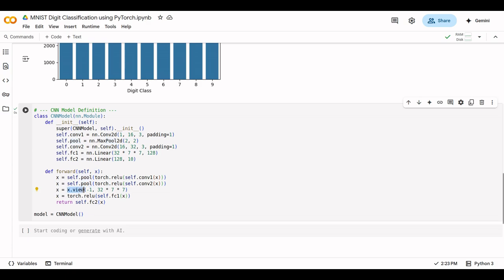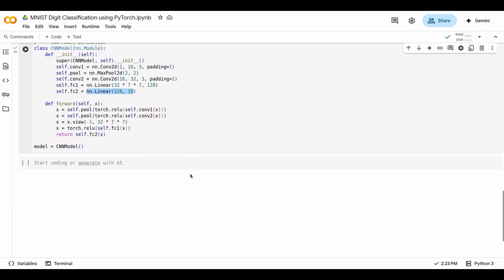Now that we've extracted rich features from the image, it's time to interpret them. So we flatten the feature maps and pass them through a fully connected layer with 128 neurons. This dense layer acts like a decision-making unit, interpreting the features and figuring out which digit they most likely represent. Finally, we have our output layer, a fully connected layer with 10 neurons, one for each digit from 0 to 9. This layer outputs raw scores for each class known as logits.